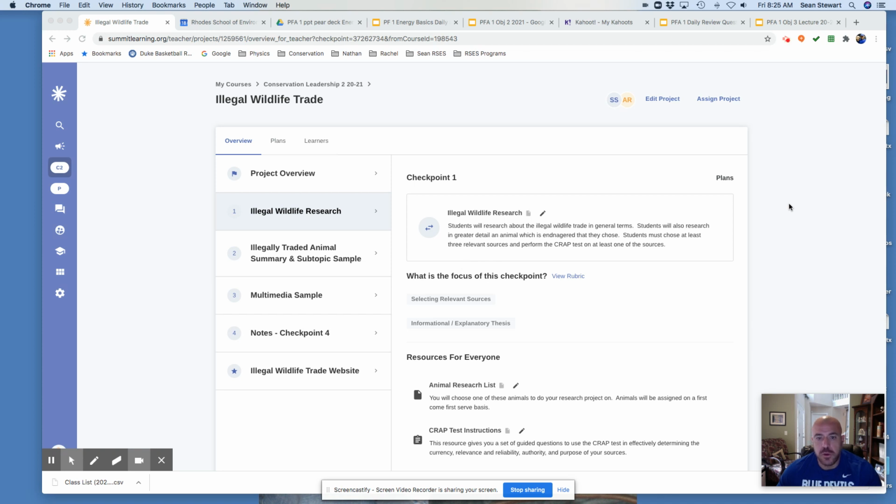All right, I'm going to give you a quick tutorial on how to do checkpoint one in case you need some help. Checkpoint one of our illegal wildlife trade project is going to have you pick an animal that's illegally traded to research and then look up a series of questions to help you guide your research on that. So when you're in checkpoint one, the first thing you need to click on is down here in the resources for everyone, the animal research list.